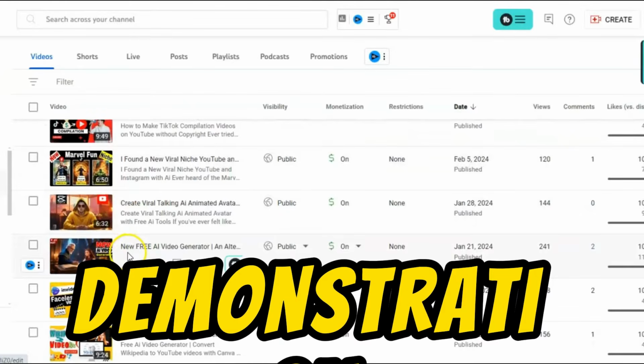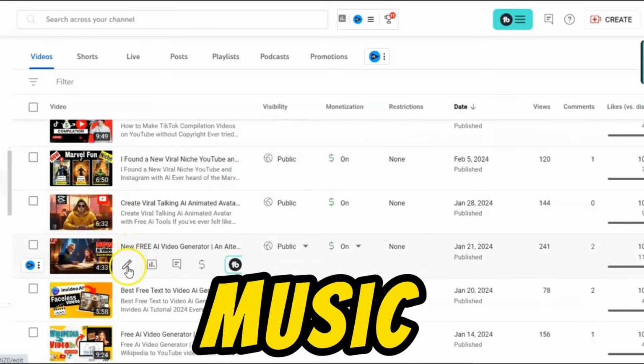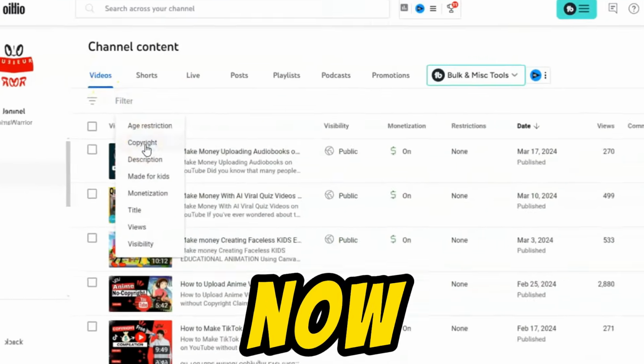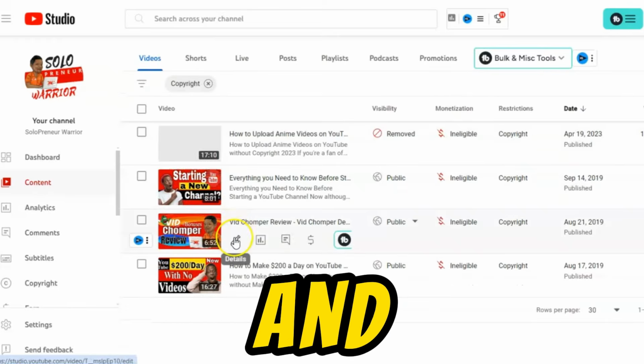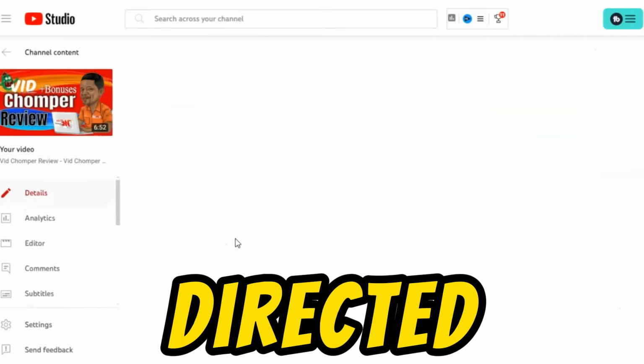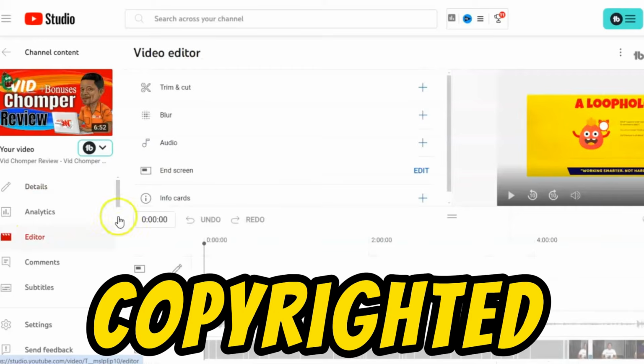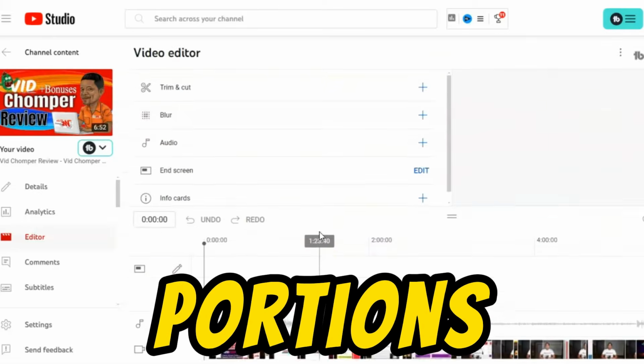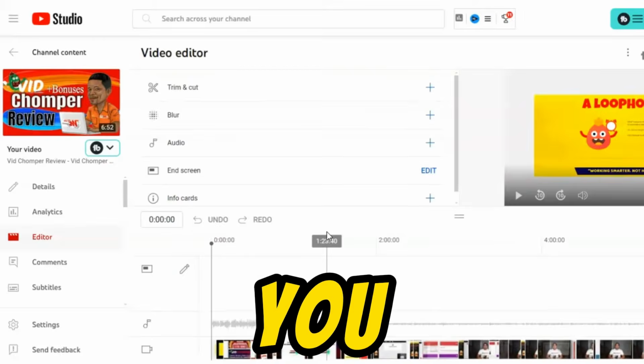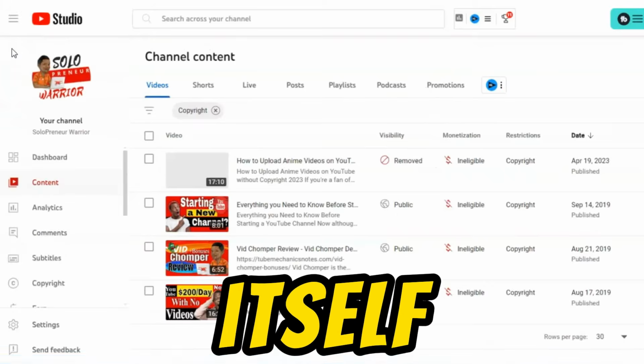For this demonstration, let's consider a video with a music copyright claim. Now, if you click on the Video Edit button and then select Editor, you'll be directed to the editing page. However, you won't be able to locate the copyrighted music or specific portions of it here. Instead, what you want to do is navigate back to the video itself.